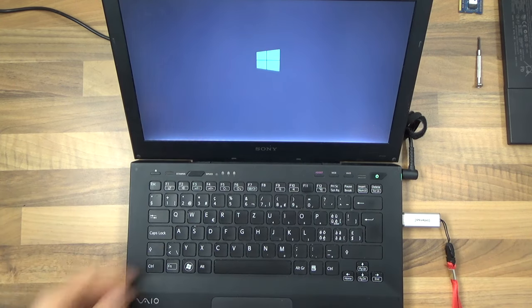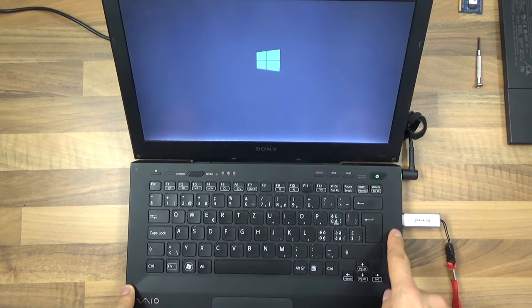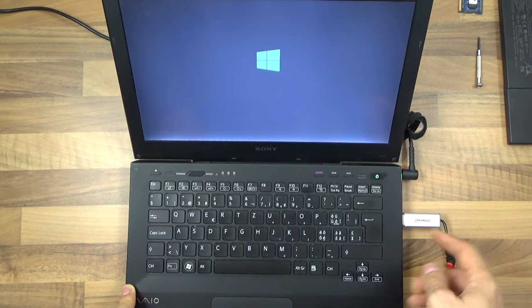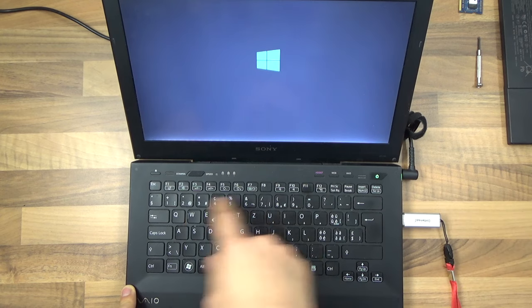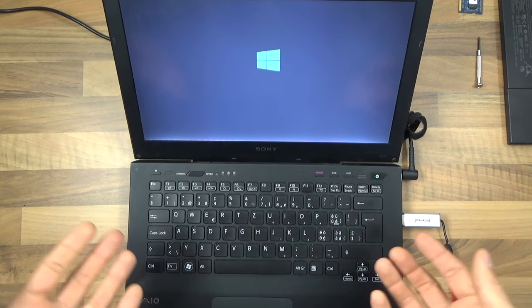Now it's working. So all you've got to do is use a USB 2 connector, even if you have a USB 3 drive. And maybe you have to tweak the settings using F2 BIOS, as I showed you.